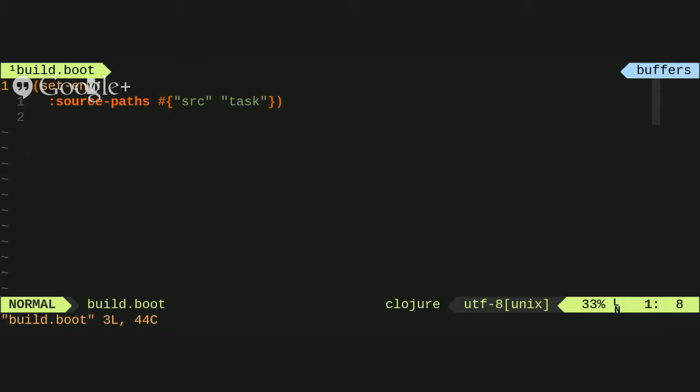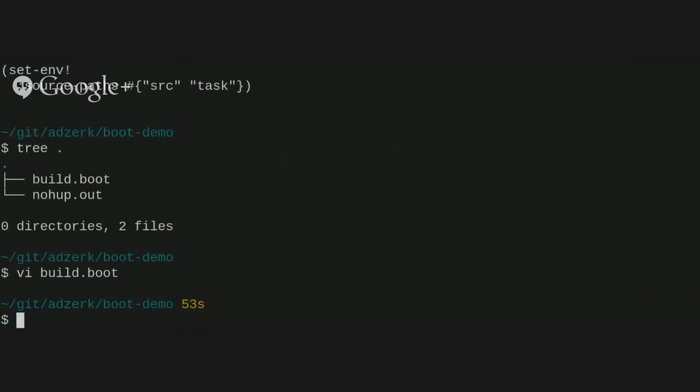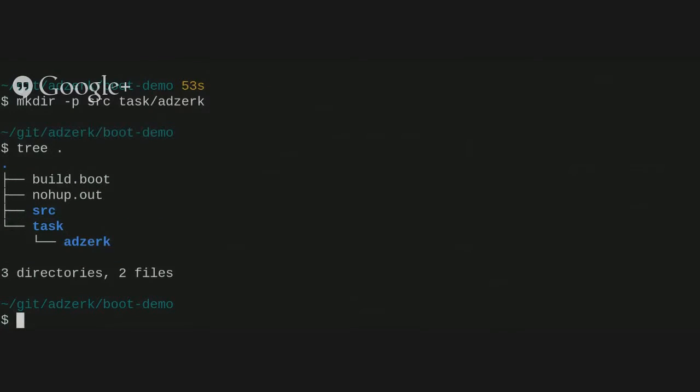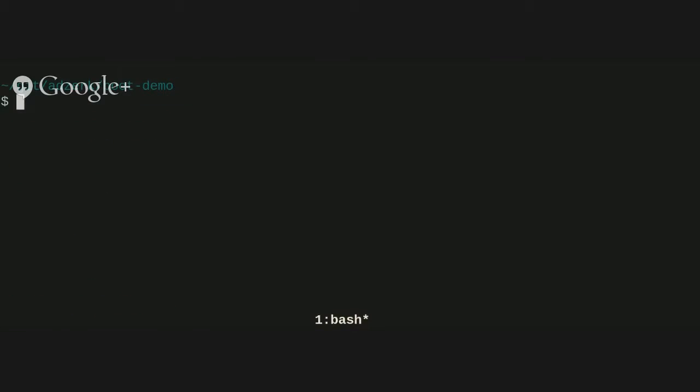So the first thing that I'm doing is I'm saying, okay, I'm going to have some source code, and it's going to be in these directories, src and task. We'll see why I have two of them in a second. So let me make those directories. Now this is what we have. So now let's do something with the build.boot. I'll show you a task.